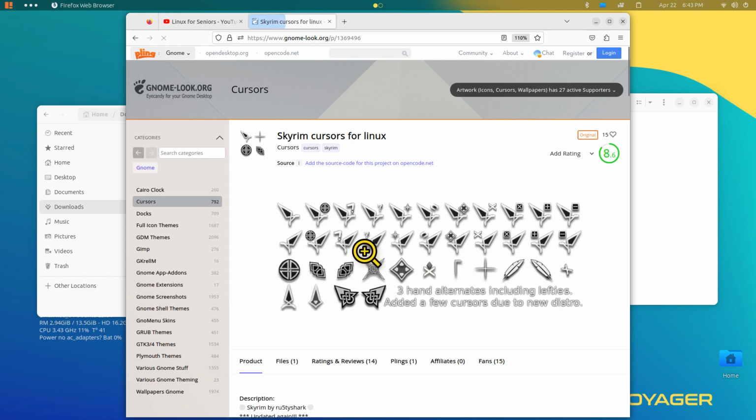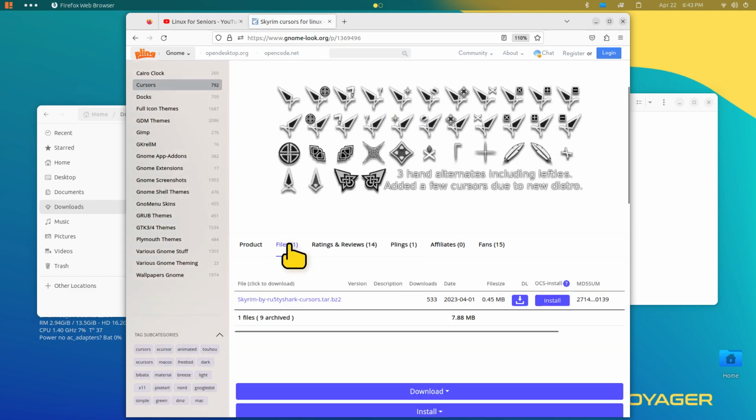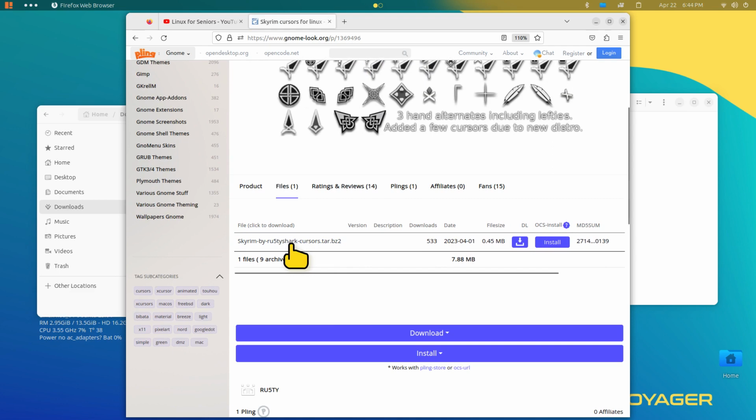It shows me all the fancy things that it can do. It's one file. I don't use any of this stuff. I download the file specifically. Now this one is compressed in tar.bz2. You will find that a lot of files are compressed differently.